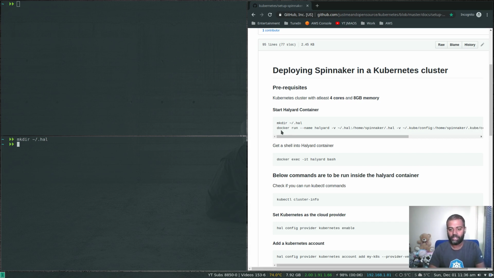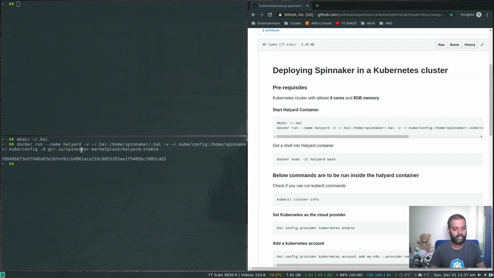All right. The next step is to run the actual docker run command. Docker run --name Halyard, and we are binding the .hal directory from our host machine inside the container under home spinnaker. The other thing is we are also mounting the kube configuration file. Under my home directory .kube directory, there is this config file, that's the kube config file, and I'm also mounting this under home spinnaker .kube/config inside the container. All right, so let's run that. And that's the Halyard container image.